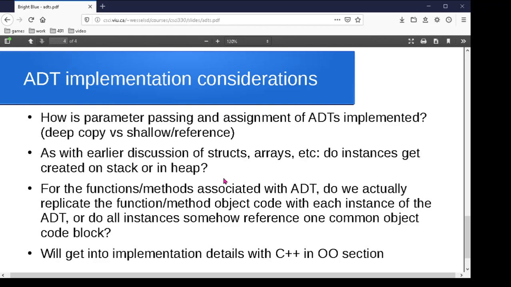Earlier when we were looking at structures and arrays and that kind of thing, we considered the possibility that, if you've got a local instance of something, it could be allocated in the stack space for that particular function call, or it could be allocated off in a heap someplace with a reference from the stack space. Same sort of issues are going to apply, obviously, with our abstract data types.